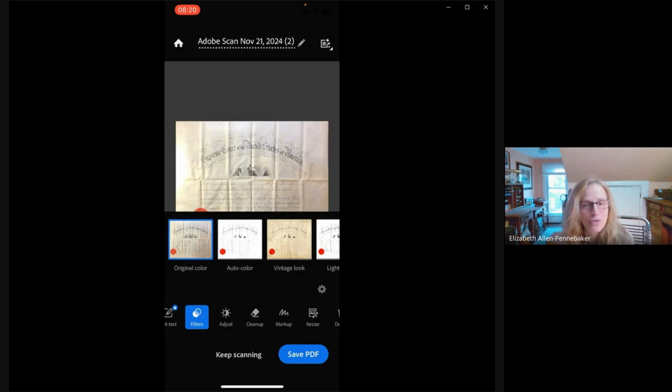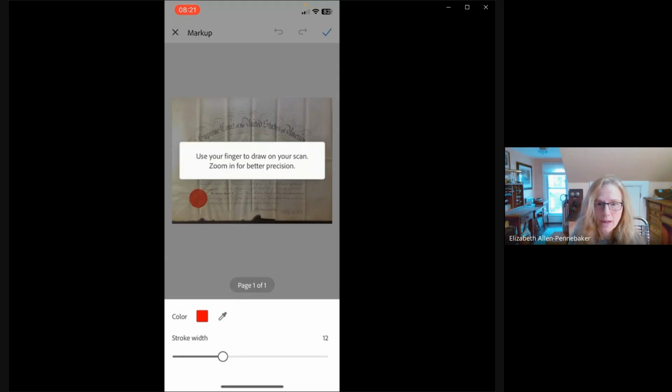You can always put a filter on again later if you want, but once you lose that detail by putting on a filter in the original scan, you can never get that back. So I always use the original color filter.